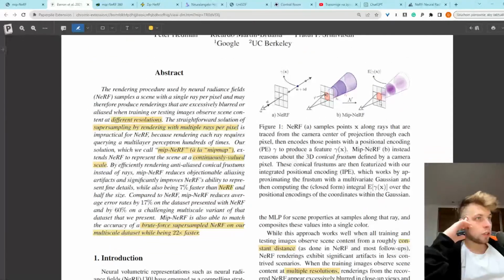So if we look at figure 1, let's read it. NeRF samples points X along the ray that are traced from the camera center of projection through each pixel, then encodes these points with a positional encoding. This is this function here to produce a feature, right? And this is the feature that is later put into the neural network to generate color and density values. So that's great. Let's look at Mip-NeRF.